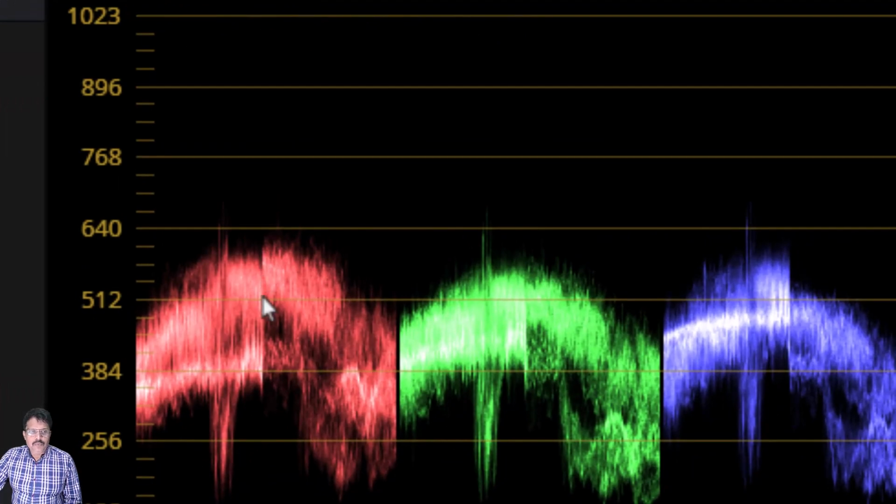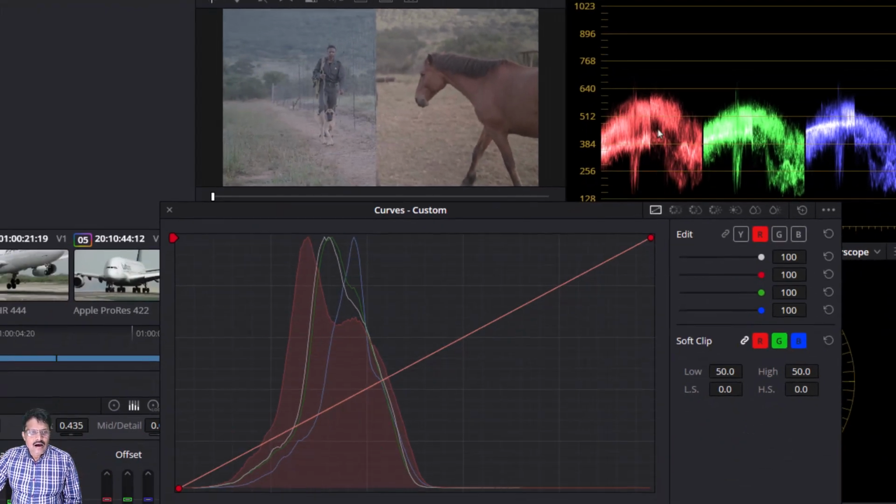So, how am I going to increase the level? The increase in the level should happen at the highlight area, not at the bottom. I am going to adjust it here. So, in the highlight area, if I drag it slightly to the left, you can see it is moving. I will slightly match it to this parade. See, now this is matching. I have slightly moved the red curve here.